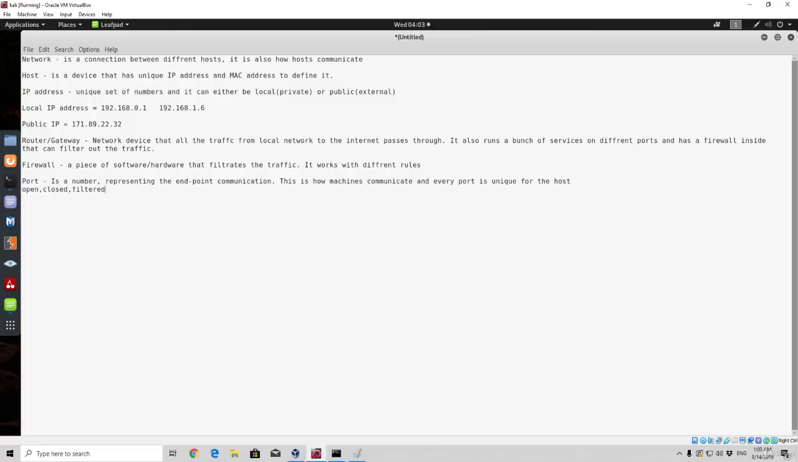It can be open to, for example, a local network, and closed to the outside internet, so it can also be something like that. And the filtered port is a port that actually has some firewall rules over it, therefore it filters the traffic. Okay.